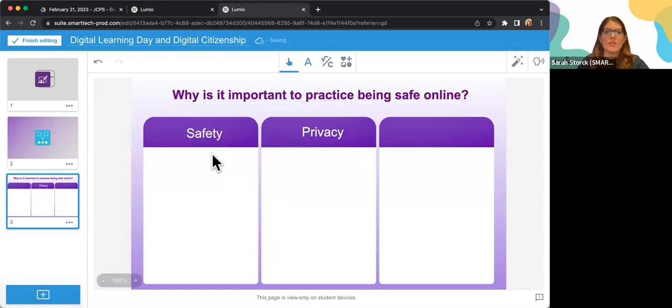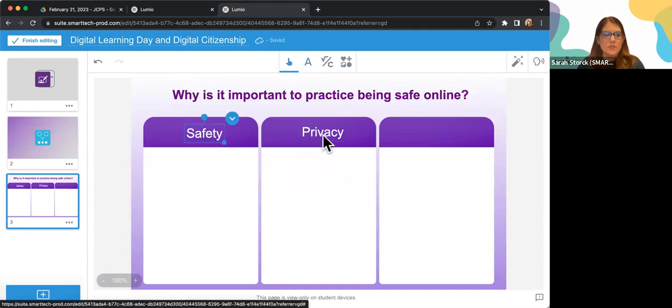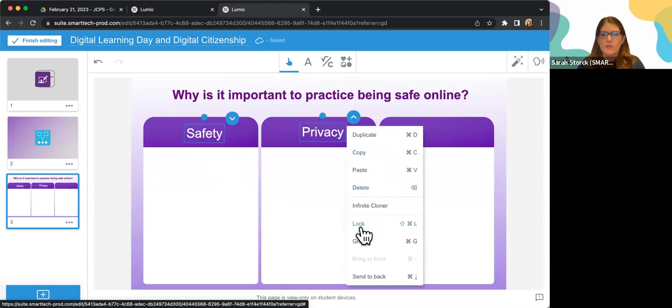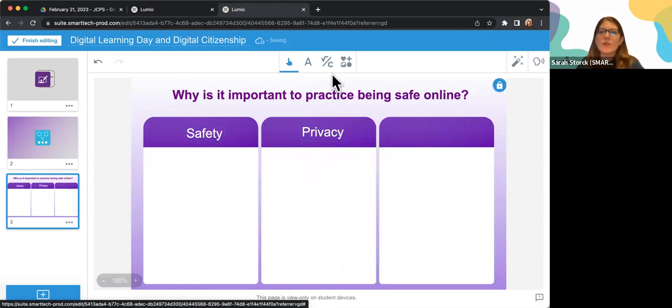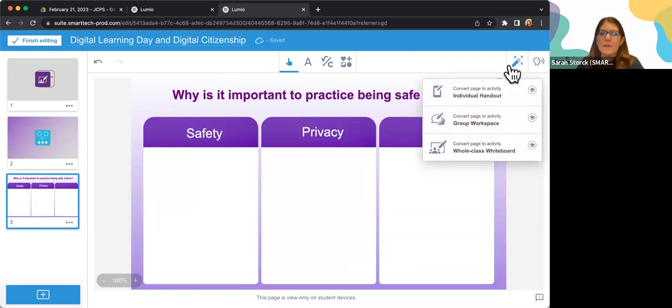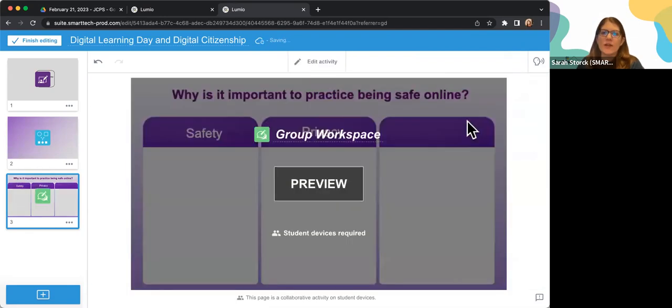And then what I'm going to do is go ahead and lock those down again so that students are not able to move these around. And the other thing you can add to your pages are equations. So if you need anything like math or science equations, you can add those. Again, I'm going to go up to my magic wand, and I'm going to turn this into a group workspace. So now students can work together in those small collaborative groups.